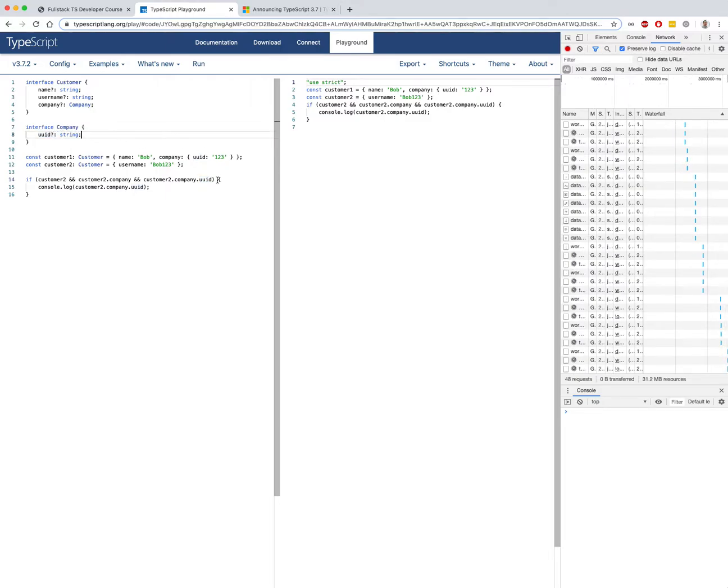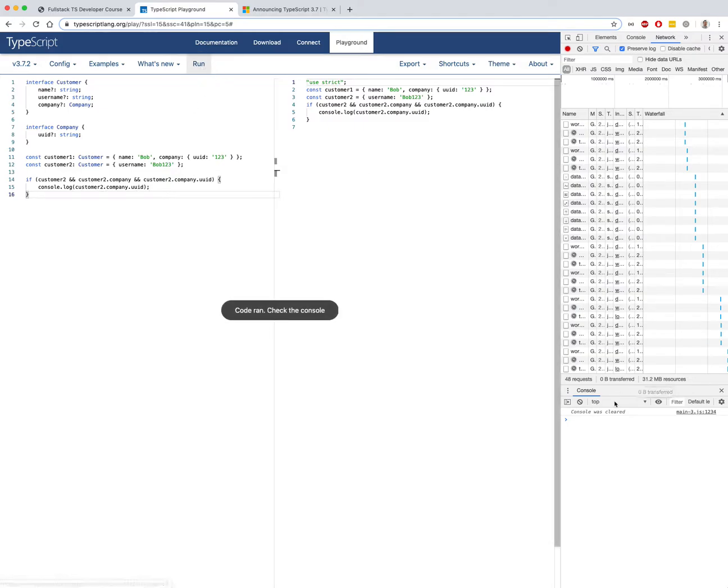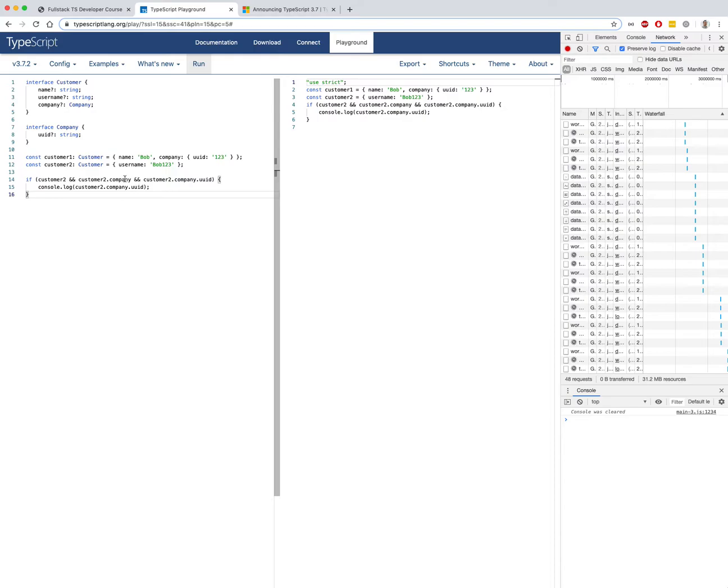Why not? So in order to print this out to the screen, I need to make sure that I'm checking that each one of these fields is defined before I even try to print it out, or else I'm going to get an error. So let me run this right now and show you. If I run this, yeah, I don't get anything printed out, right? Because customer 2 doesn't have a company, and it definitely doesn't have a UUID.